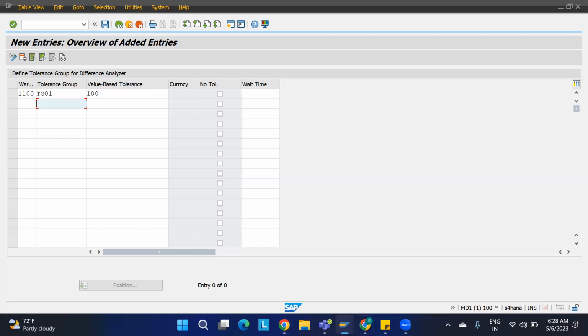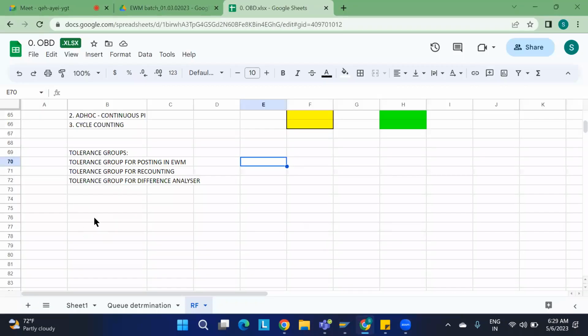Okay, I will depict it in Excel. See, ERP is there, EWM is there. Physical stock: physically you have 100 stock. In ERP it is showing 100 stock. Why would we run the difference analyzer? Whenever there is a difference in the stocks in ERP and EWM, once you run the difference analyzer, it will match both. It will take the value from the EWM and put it into the ERP. That is how it happens.